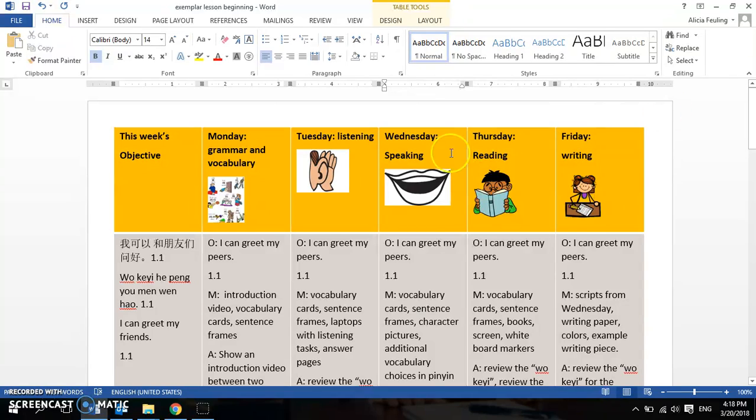And really, until you get comfortable with it, I strongly recommend choose one 我可以 statement, focus on it every day, and focus on it the 5 different ways. You can do repetition, repetition, repetition. Every day review your vocabulary. Every day review your grammar. Every day review your 我可以 statement. And like that, you can work through your standards.